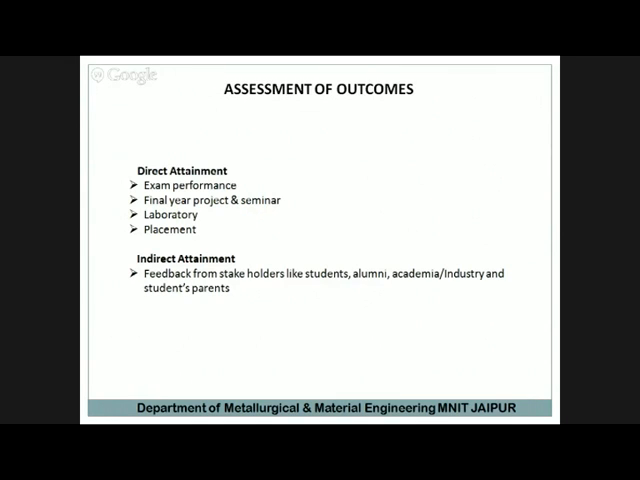And now this is the assessment of outcomes. There are three outcomes: the course outcome, the program outcomes, and the program educational objectives. Everything is based on how good your program educational objectives, program outcomes and course outcomes are. It is based on the assessment of outcomes.